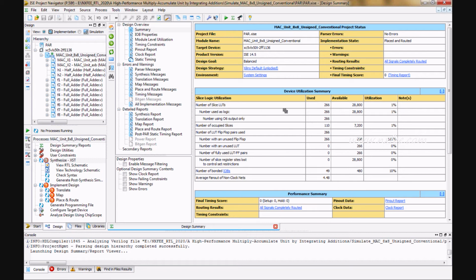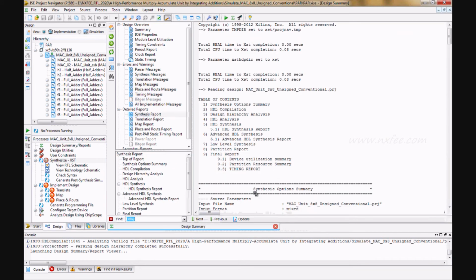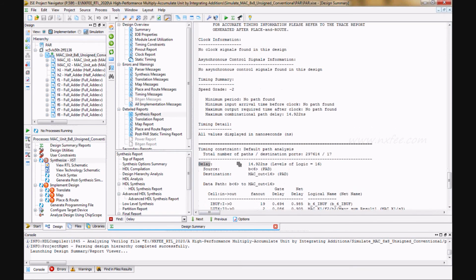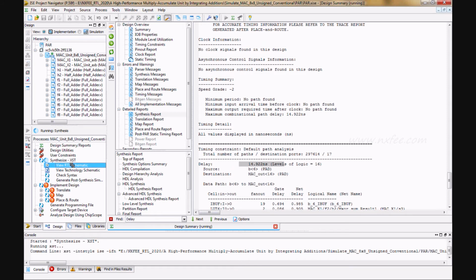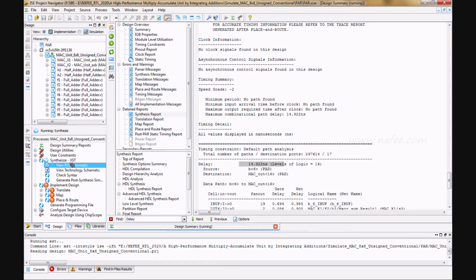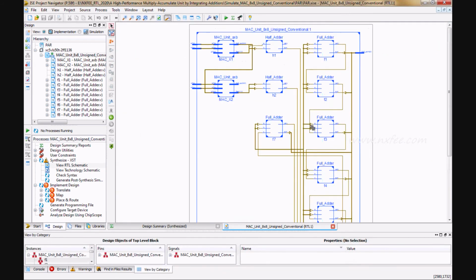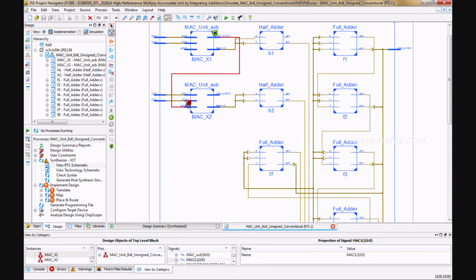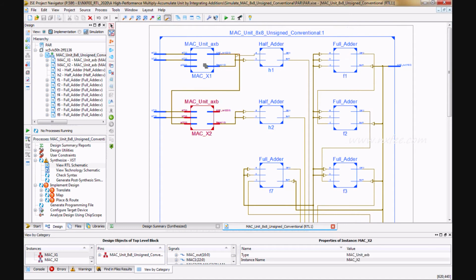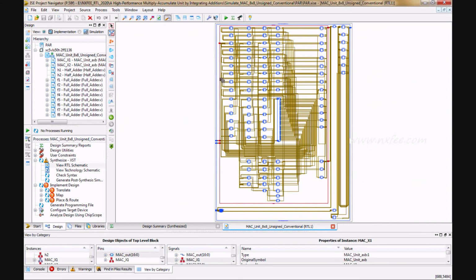Okay, here you can verify the slice LUTs, occupied slices, and IO bus, and delay: 14.922. And this is the RTL schematic. This is a MAC unit. Two MAC units will be connected, so the output of the first MAC will connect to the input of the second MAC. You can verify the first MAC architecture.